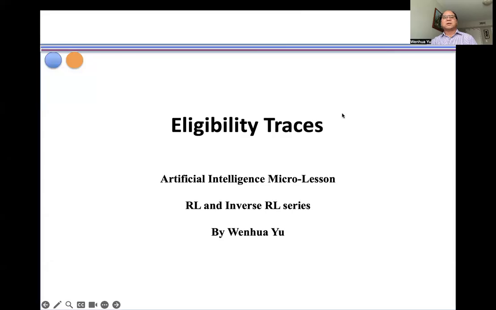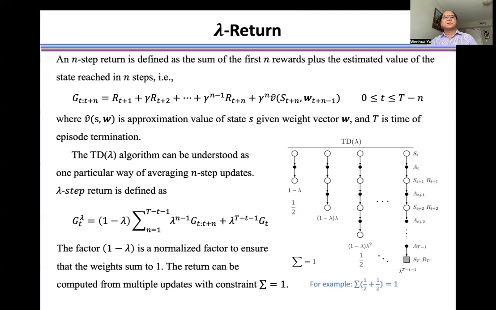Now I introduce eligibility traces. We already introduced the n-step updates. Using the n-step updates, we can get the n-step return.